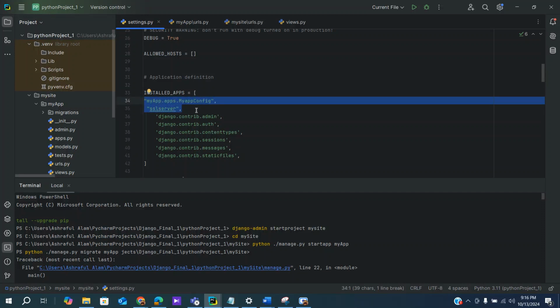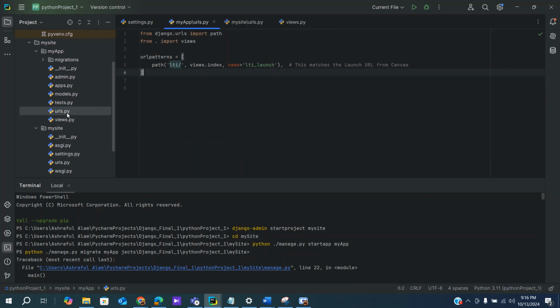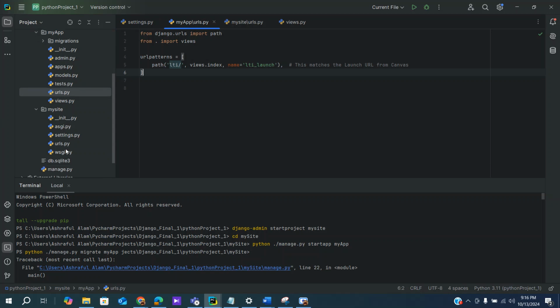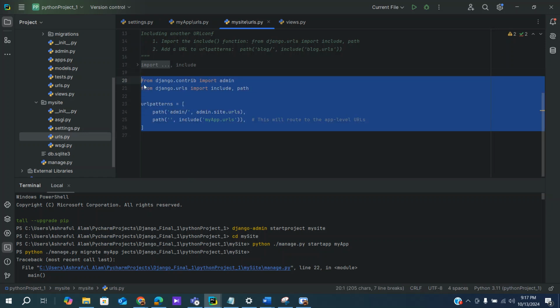Then I configured the URL patterns in my app's urls.py. Then after that, in the main URLs of my project, I included the app URLs. From app URLs, here I can see this is the thing I have added.